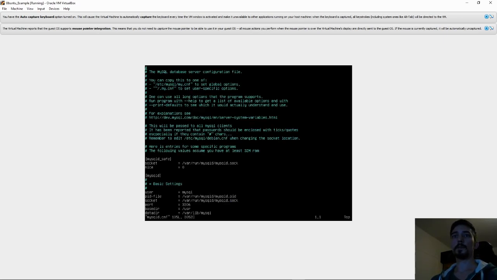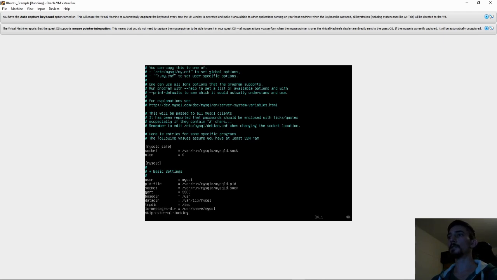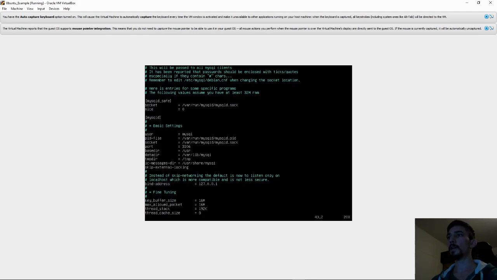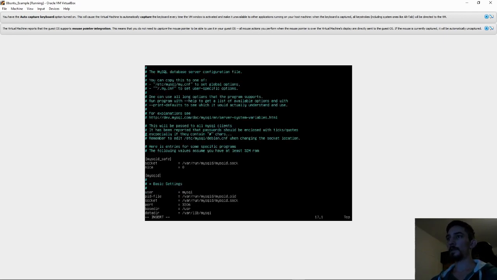Yes, it wants the password. And what we need to do here is go to the bind address, which is currently binding to our localhost loopback address. That essentially means that we're currently only able to access this MySQL server from our local machine.